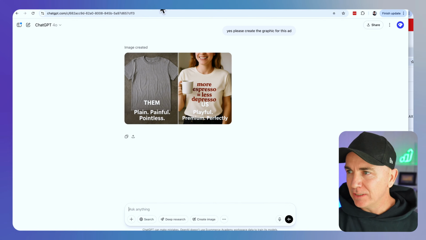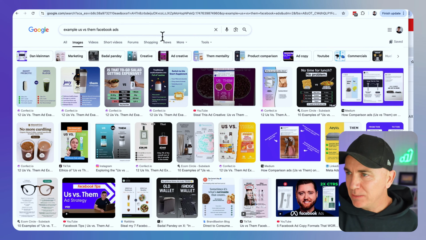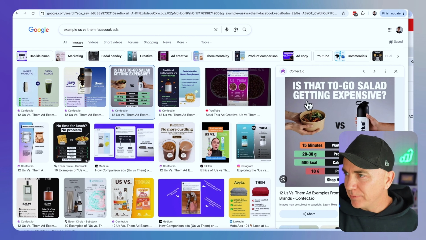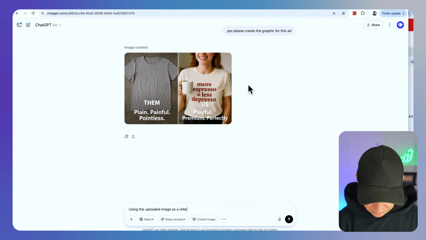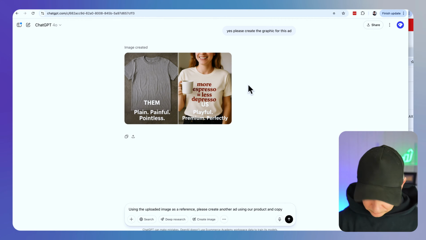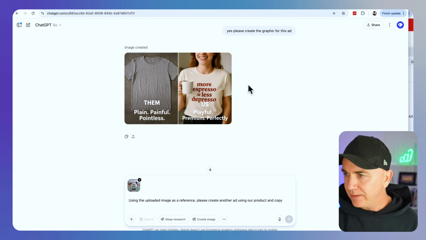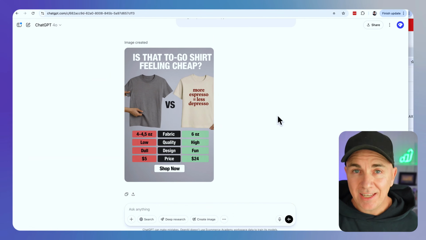So I'm going to head over to Google and I'm going to search for an existing us versus them Facebook ad, and we're going to copy that. Let's get one that's a little bit better. I'm going to copy that. I'm going to go back to ChatGPT and be using the uploaded image as a reference. Please create another ad using our product, and paste that in there. And then let's go. Okay, so this is what it came up with.